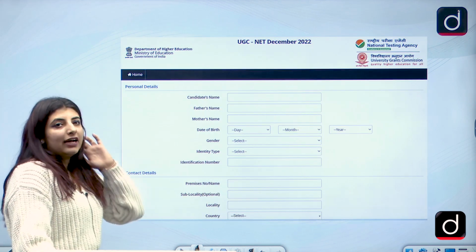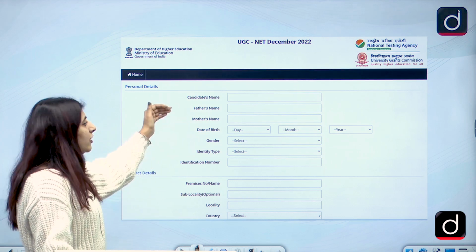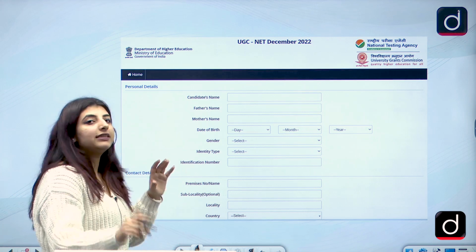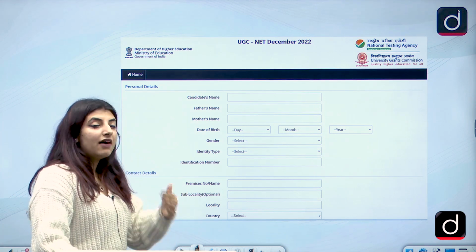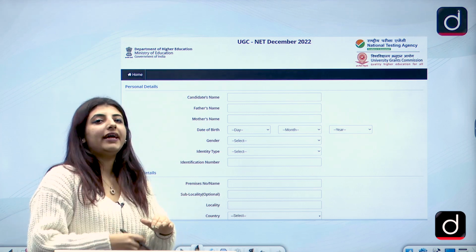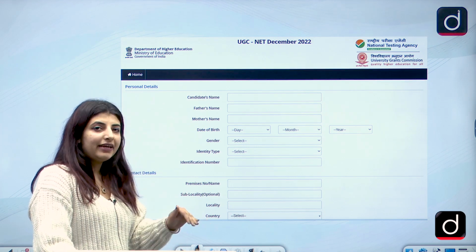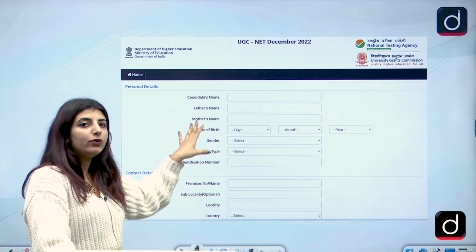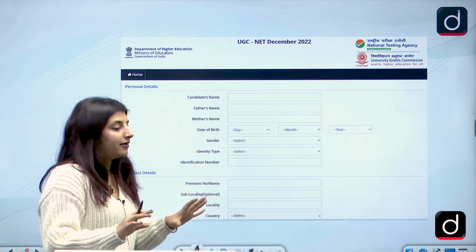Now this is the dialog box which will appear. Candidate's name, fill your name here, fill your father's name and fill the correct details, as I tell you, because they only give one chance to correct. The correction window is open after the forms are released and filled, and after all the candidates have filled the forms, after the ending date, this correction window appears. So first of all, you need to fill in the credentials in a very aware manner, right?